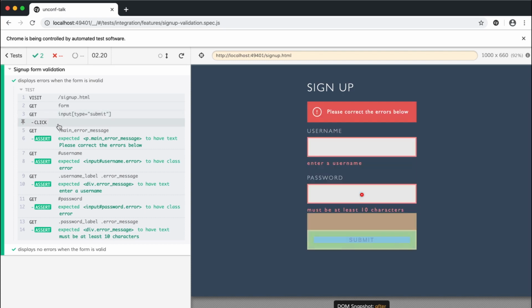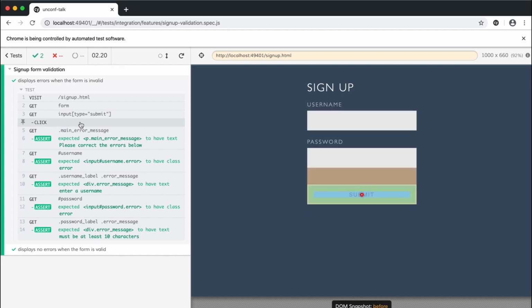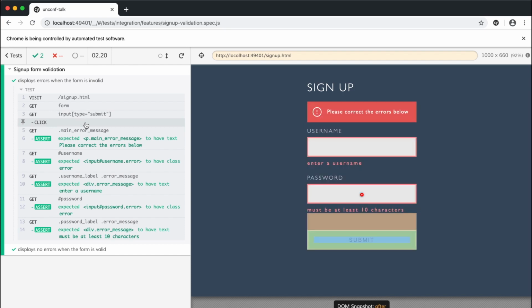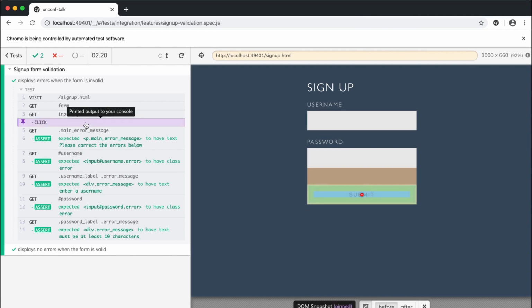Now when we click the button, the DOM changes, and when we hover over the click action, we can see that the page toggles between the state of the page before and after the click. So if you've ever done headless end-to-end testing, you know that one of the biggest pains when a test fails is figuring out the state of the page leading up to the test failure. But Cypress makes it an absolute breeze to figure out where things went wrong.